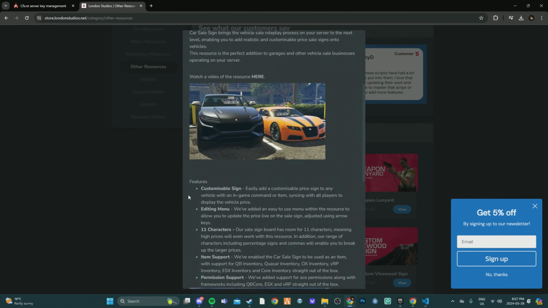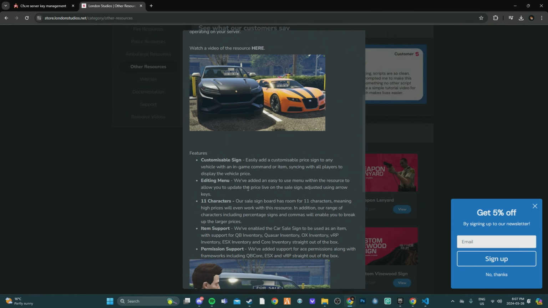So you can see the features are outlined on this website here. You can customize your sign by adding any sort of price. You have an editing menu, so you can easily edit your price. You can also adjust the position of the sign with your arrow keys. You have a whole 11 characters that you can utilize. There is item support for inventory systems, and there is permission support as well.